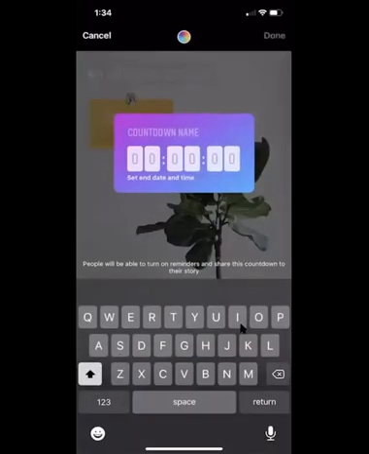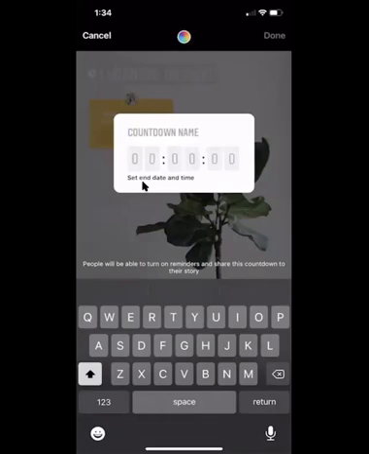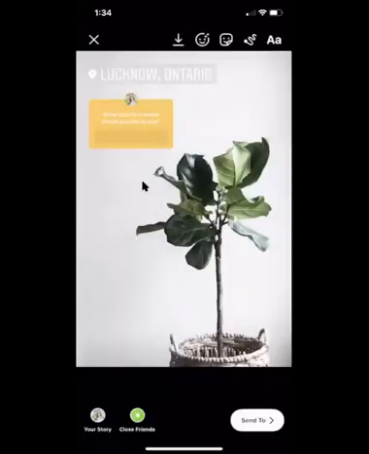Countdowns are another really great way to engage and excite your followers and customers. If you have a new product launching, an announcement coming, or a sale happening, you can set an end date and time that notifies people and tells them how much time they have to wait for something or until the sale is over, for example. Again, you can click this color wheel in the top center to change the colors. It's another great way to engage customers.